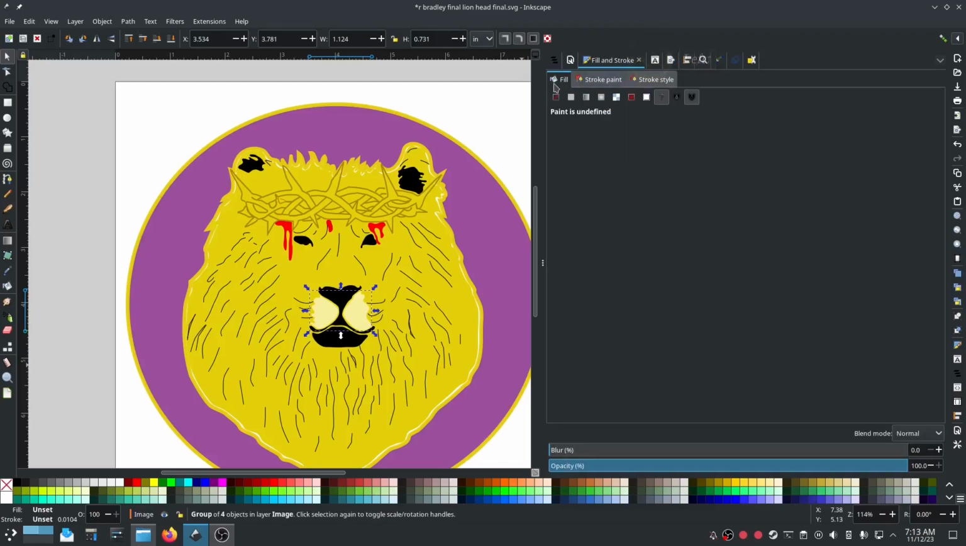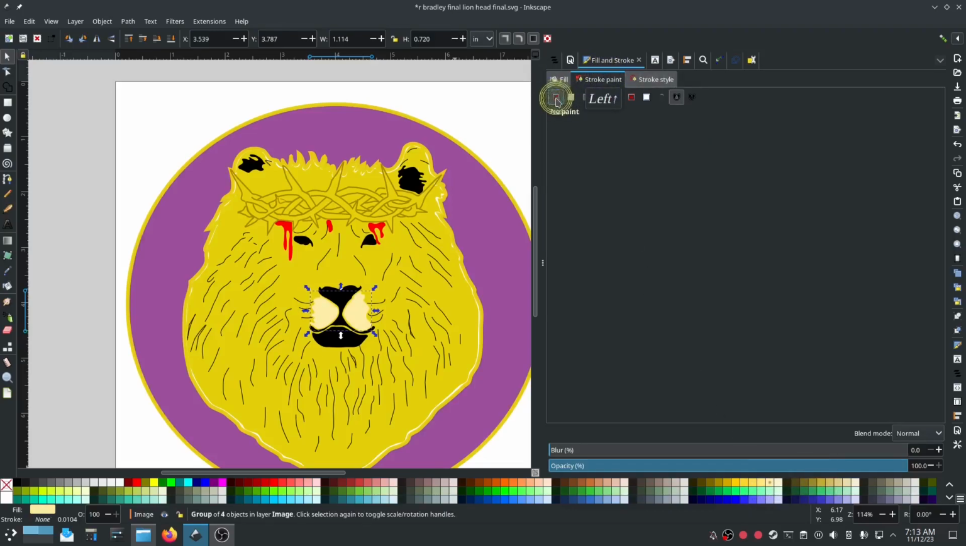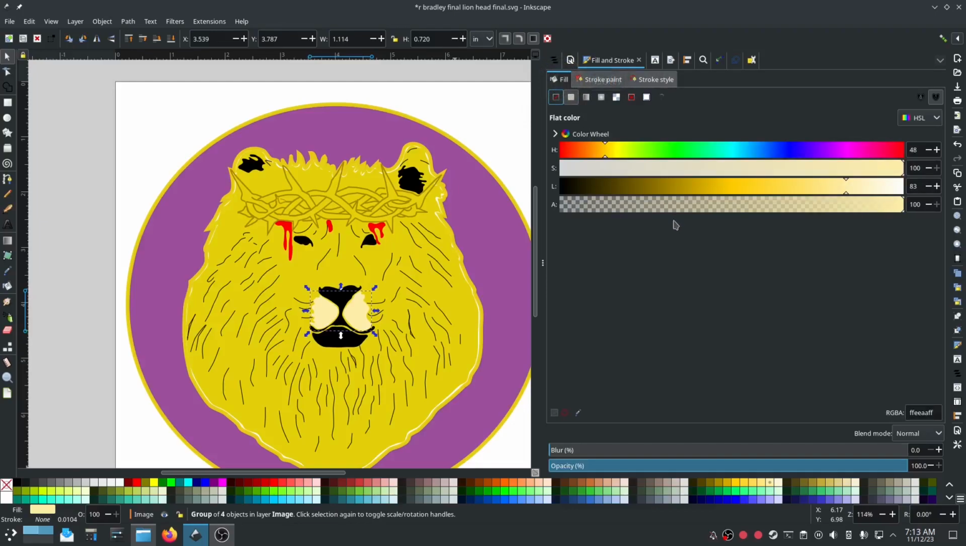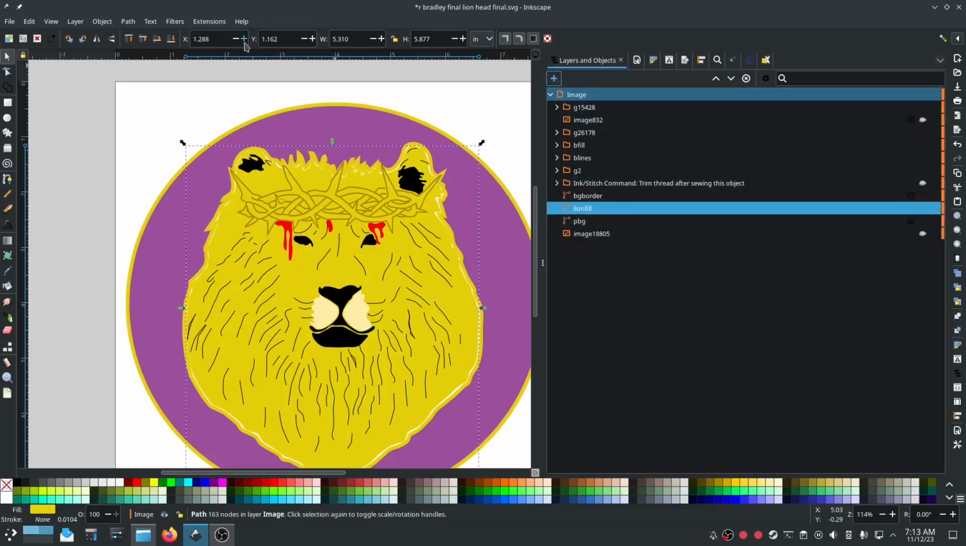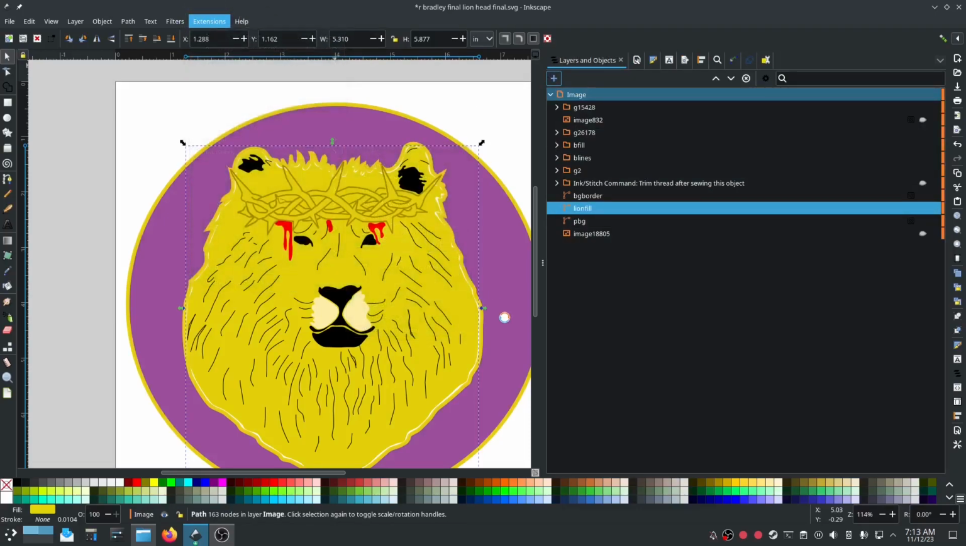Let's go into fill and stroke. We want to make sure it has a fill. And we want that stroke to be a light shade of yellow. Pretty close to that, something like that. And no stroke. Outstanding. What was it? Oh yeah, the fill on the lion. The lion fill. Let's go into extensions, Inkstitch, params.